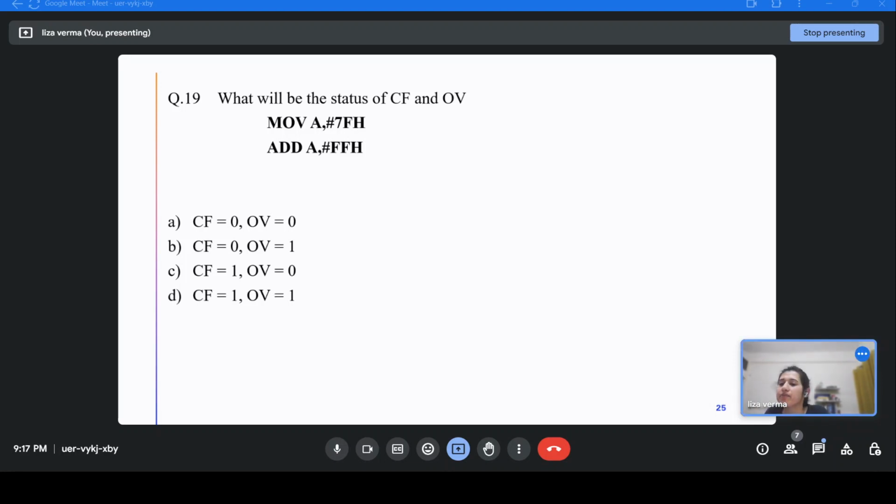Another minor point to add is that FF in 2's complement is -1. So 7F minus 1 is 7E. So whatever carry got generated should be ignored. The actual answer, if it is signed addition, is 7E alone. The carry should be ignored. If it is unsigned addition, then we can include that carry.